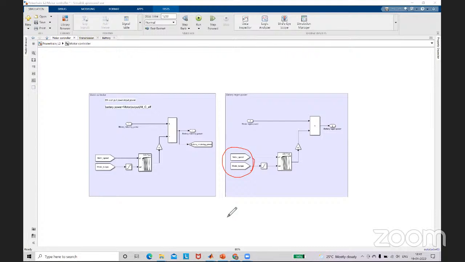Torque is directly proportional to your current, and motor speed is directly proportional to your voltage. So the higher the torque, the higher the currents you will be dealing with. If you're going for higher speed and power requirement, you have to deal with higher voltages.